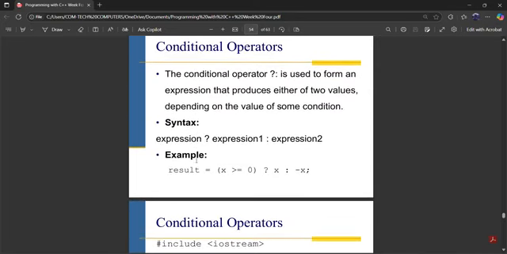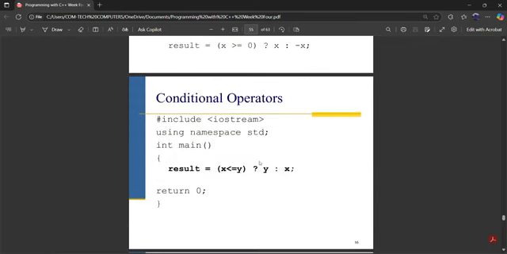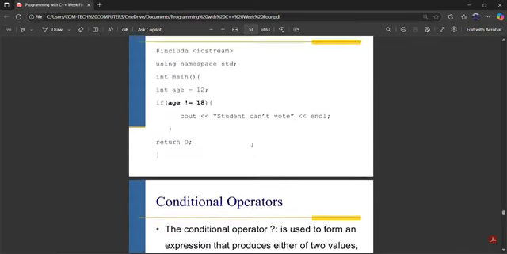Then we have our conditional operators. Basically, conditional operators are like a shortcut for if statements. So instead of writing our normal if statements that we have written, we can shorten it using a conditional operator.